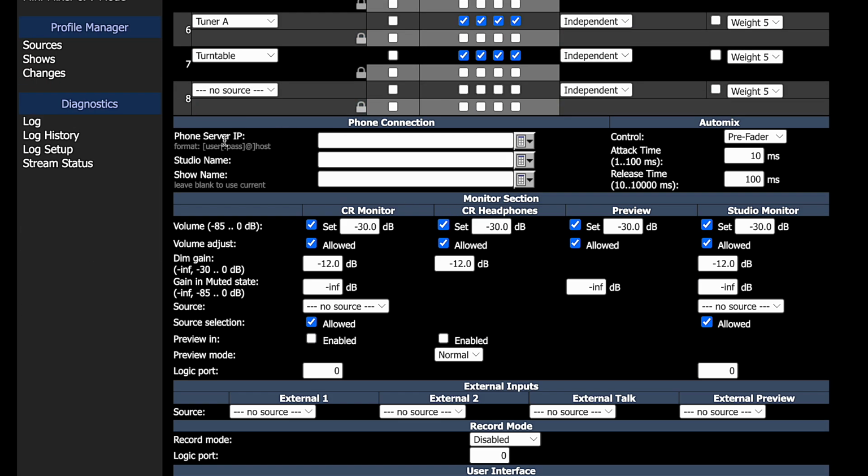If you have a Telos VX phone system, or if you have one of our HX6 phone systems, you can put its IP address in here and the studio name and the name of the show that you want to bring up. And when you load this profile on the console, it'll bring up the phone controls right on the console. This is also where I could set up all my settings for the monitors like we did before, but we're going to set them manually.